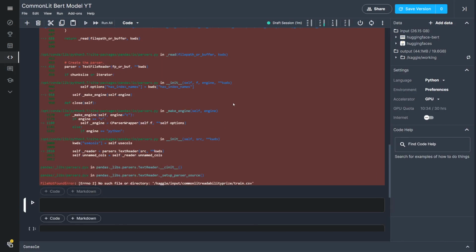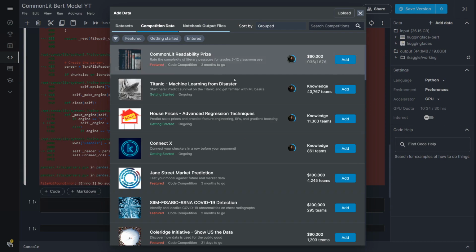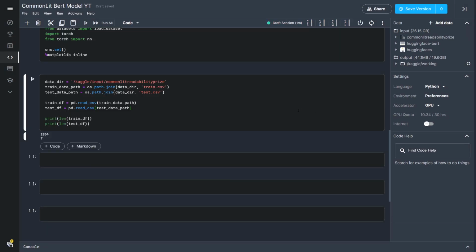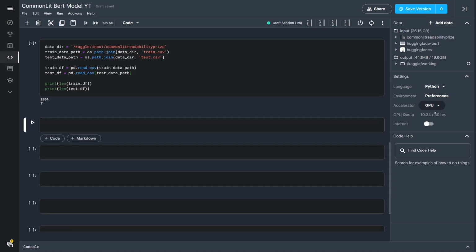Okay guys, I'm back. I don't know what the issue was earlier, but I did just realize we forgot to add the actual training data. So let's go ahead and add that competition data, CommonLit Readability, and run this again. So now we can actually get started. I also switched this onto a GPU because we will be using that. You can change it right here on the right. But yeah. So we have the data loaded up.